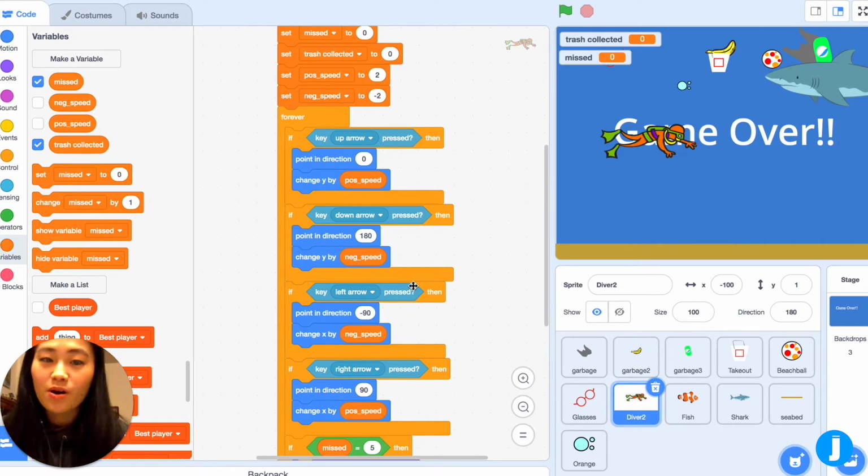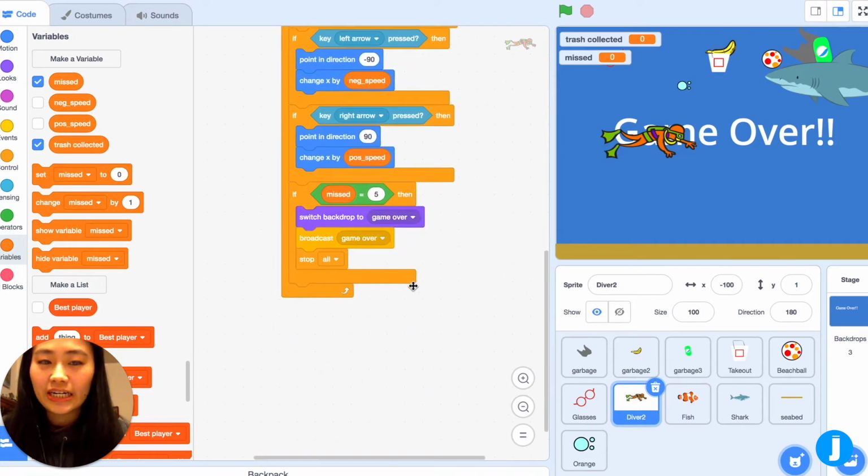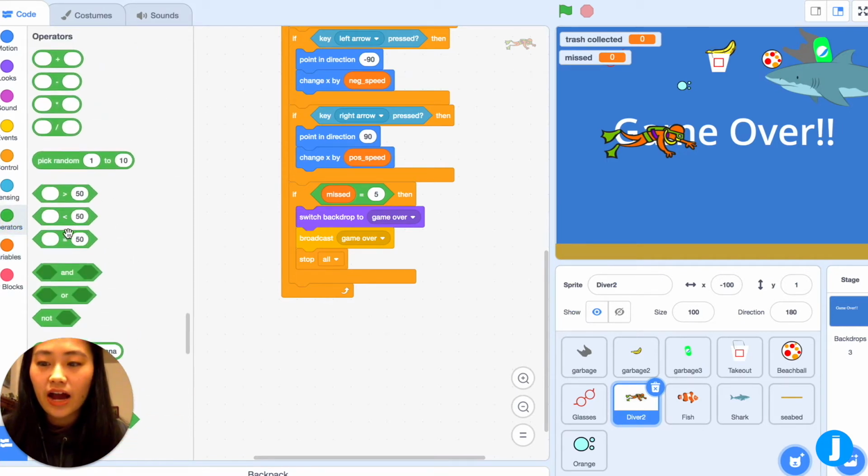After we program our 4 arrow keys, we want to say what our stopping condition is. One of them was if we missed 5 pieces of garbage that were uncollected, we want the game to stop. So you can use the operators block. If you go into this green section, you'll find a block that has blank equals blank. So we're going to get one that says if missed equals 5.